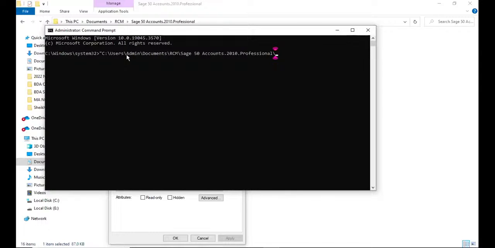Repeat from where? Faith, from this window, just before you paste this. You are here, right? You are already on command prompt? Yes.